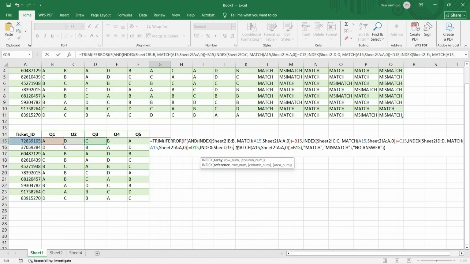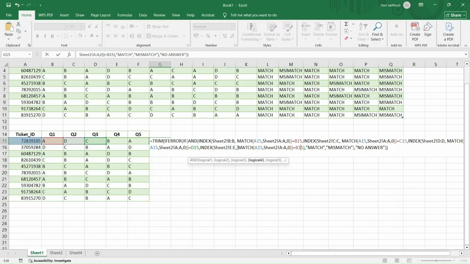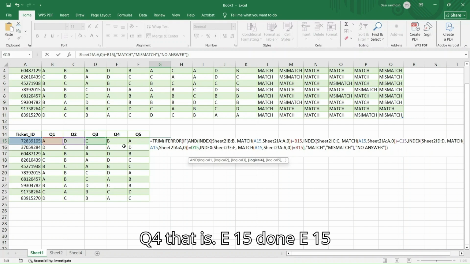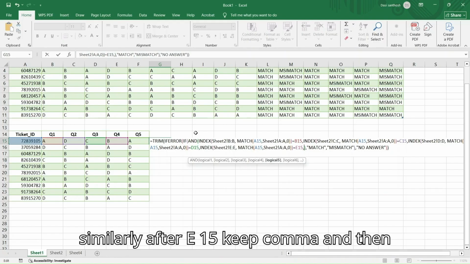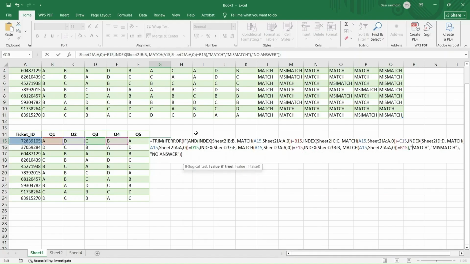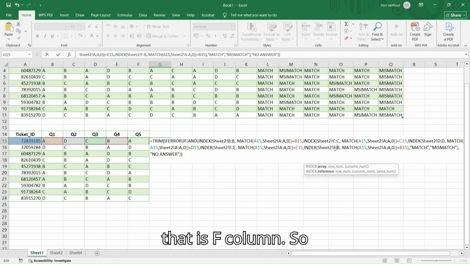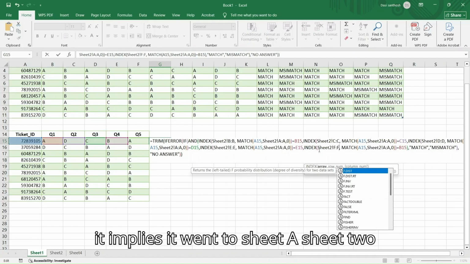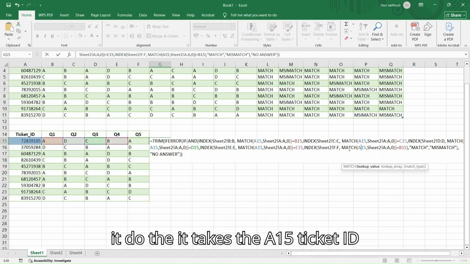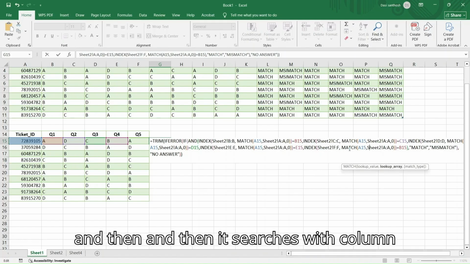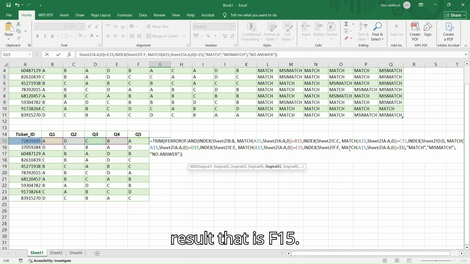So column E, and it needs to be checked with Q4, that is E15. Done. E15, and the remaining last column, that is F15. So similarly, after E15 keep a comma and then Control V, and then you need to change this B to the last column, that is column F. So it goes to sheet 2 and then to column F, takes the A15 ticket ID, searches in column F, and then compares with our result, that is F15.